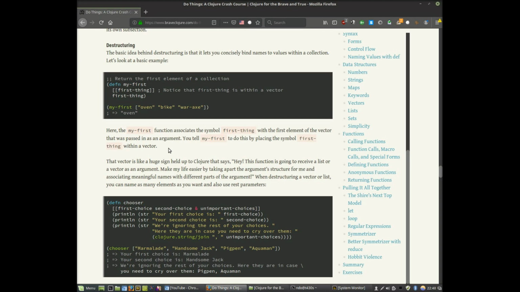When destructuring a vector or list, you can name as many elements as you want, and also use rest parameters.